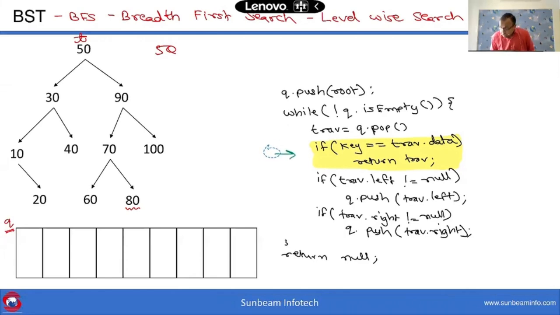Compare कर लिया. अब उसके लेफ्ट में अगर कोई चाइल्ड है तो उसको क्यू में डालो. अगर राइट में कोई चाइल्ड है तो उसको क्यू में डालो. Left child is 30, put it into the queue. Right child is 90, put it into the queue, and then you repeat the process. If the queue is not empty, go ahead and pop the next element.